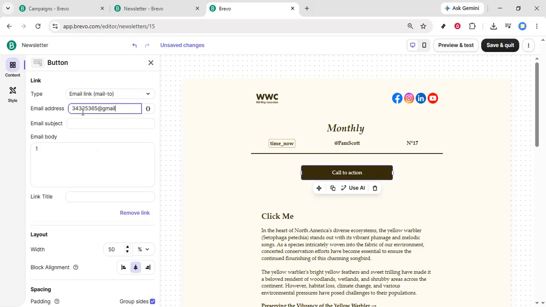And there you have it. You've successfully added a link to a button in Brevo. Before you finish, make sure to preview your campaign to see how the button looks and functions. It's always a good idea to test everything to ensure it works seamlessly. Once you're satisfied, save your changes and you're ready to go live.